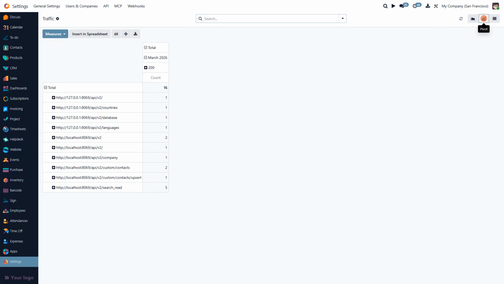The Logging view shows every individual API request. Each row has the timestamp, HTTP method, URL, status code with color coding, and the user. Click any entry to see the full detail. The Request tab shows the raw request data. The Response tab shows exactly what the API returned. This is invaluable for debugging integration issues.